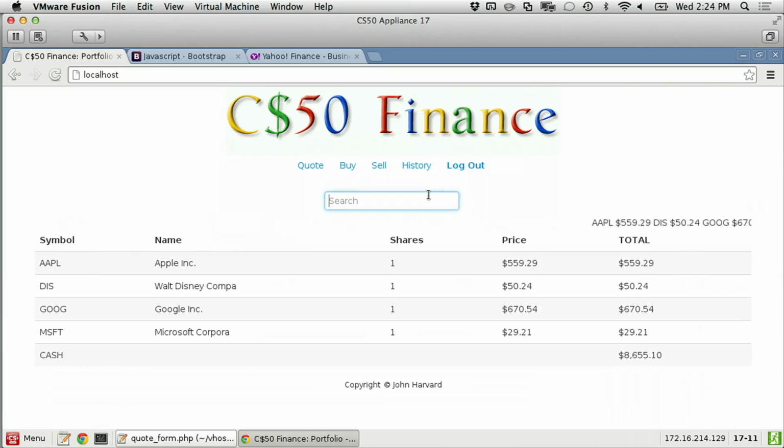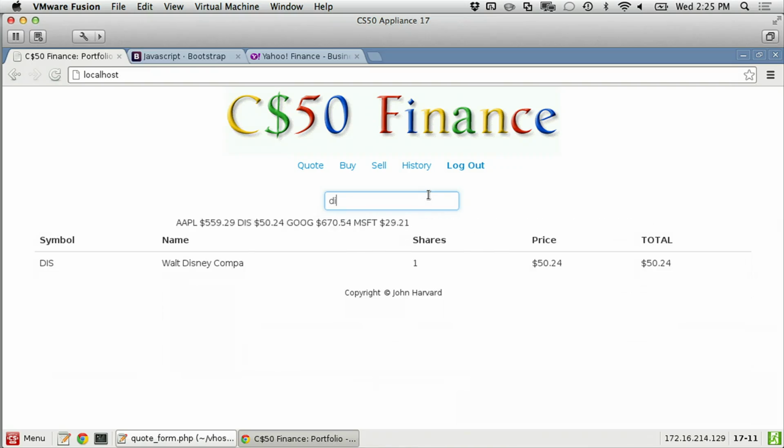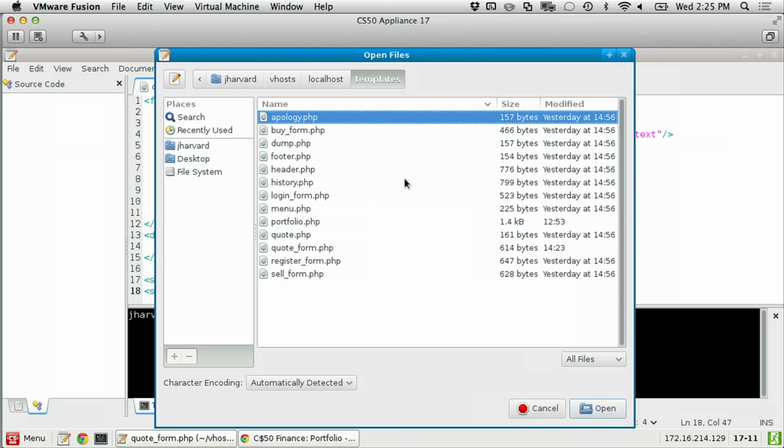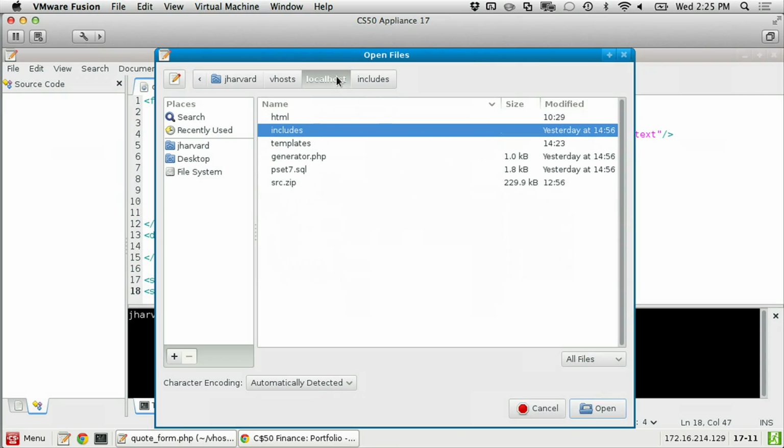So once this table is really, really big, it could be really useful for the user to try to search over it. So inside of the search box, if I start typing something like Disney, I'm looking for my Mickey Mouse stock, we can see that the table is now filtering based on what I just typed in. This functionality looks super complicated, but it's really, really easy with jQuery and JavaScript. This portfolio.php file includes a JavaScript file called portfolio.js. So let's take a look at that.